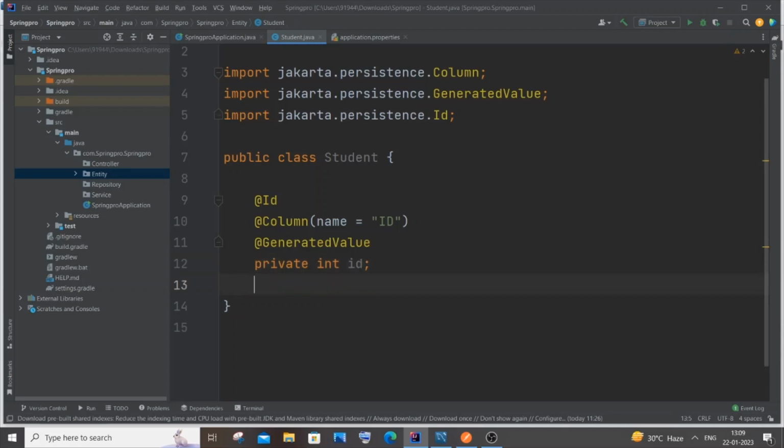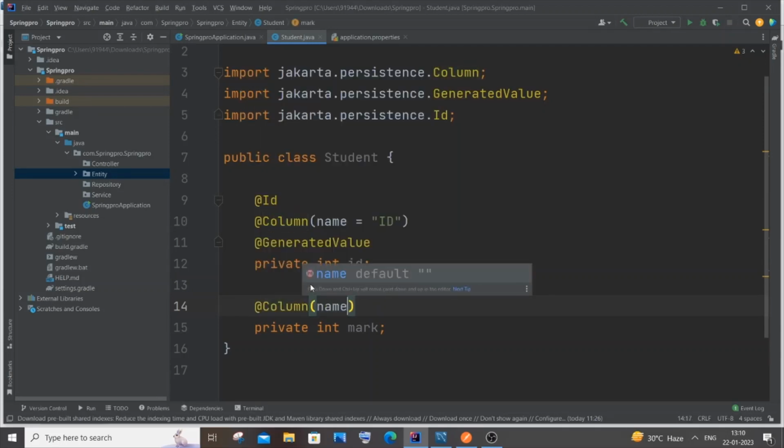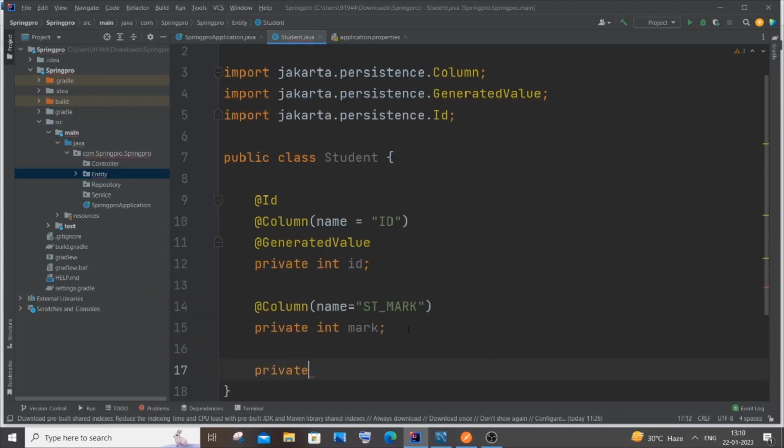So next one is going to be the mark and name. So it's going to be private. It's going to be of type int and it's mark. Yeah, and same thing, column. It's going to be the column annotation, and name is going to be students mark, like that. And the final one is going to be the name, private.